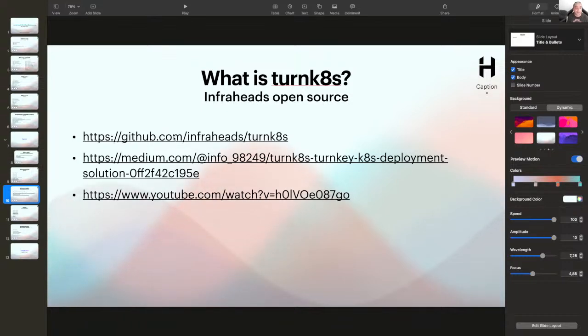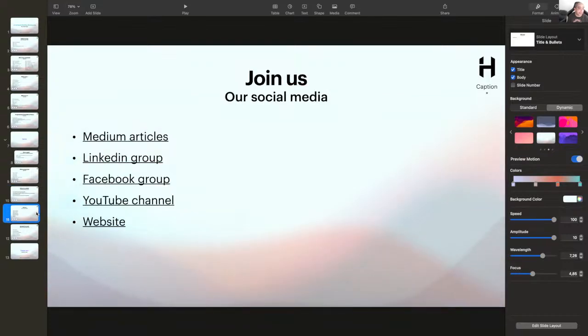Continuing about Turnkeys, you already can find it on GitHub and check the source code, read the talks, ask any question, create issues on GitHub, whatever you want. So we have the repo here, and then we have a Medium article explaining what Turnkey is, and we also have a video on YouTube, and the video is linked in the Medium article. So you can find information about Turnkeys using any of these three links.